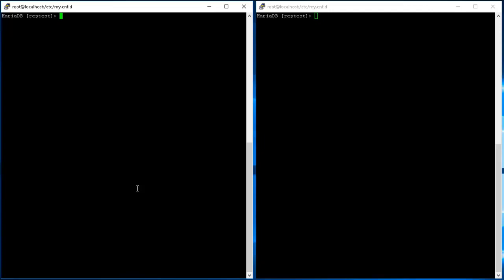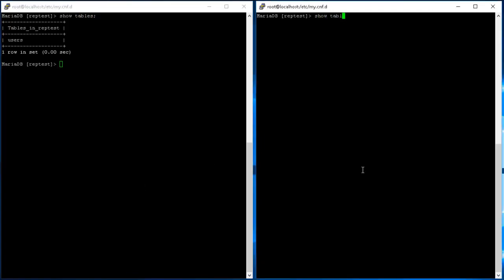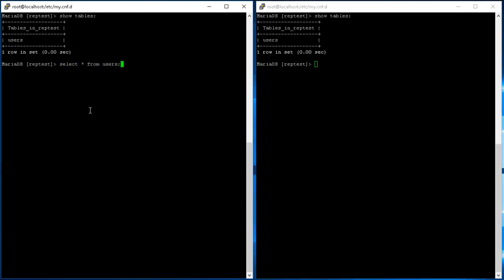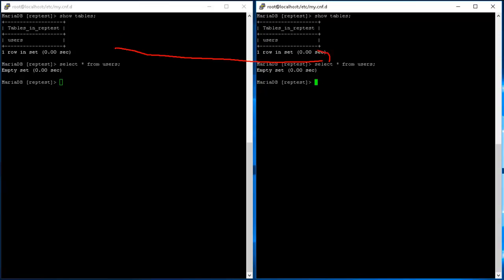Database, tables, so we're already there. So tables. All right, so select star from users. We don't have any users yet. Select star from users. So now let's try the replication from this box to the other, right? So let's insert some data into the table.